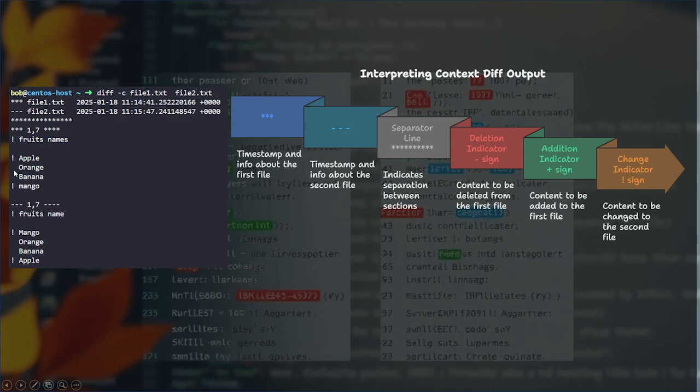Then we need to change the places of apple and mango. You can see that apple must be the last element and mango should be the first element. So that's the difference. If we change these, then our files would be identical. So I hope you got the meaning of the context output in the diff command.